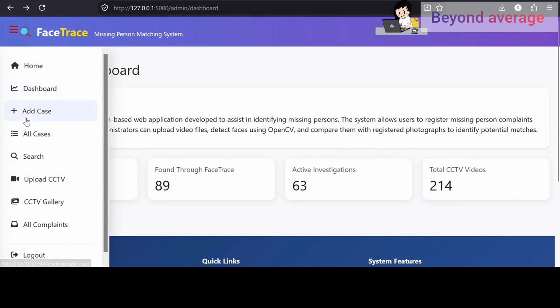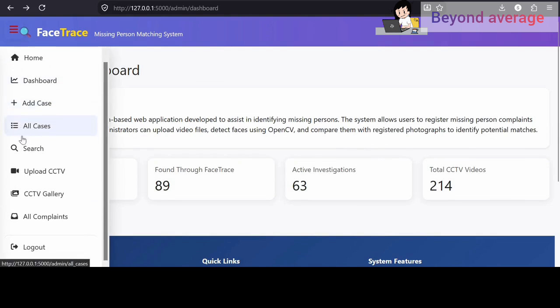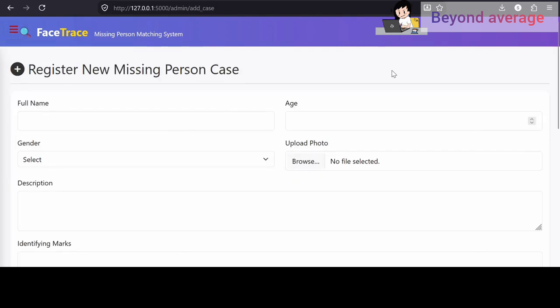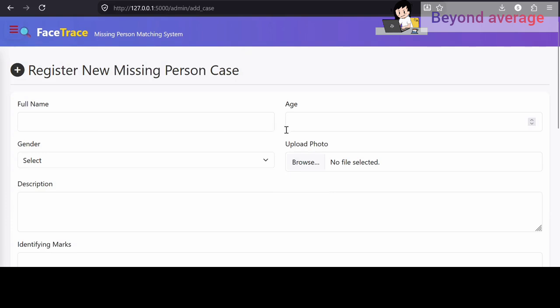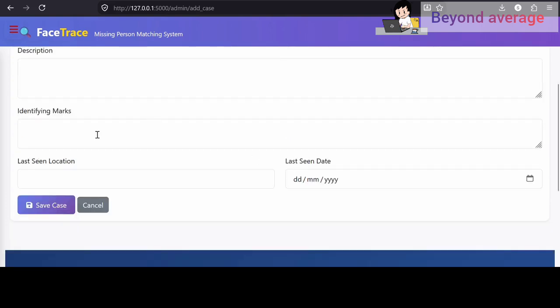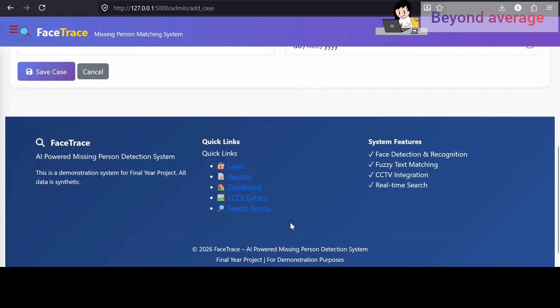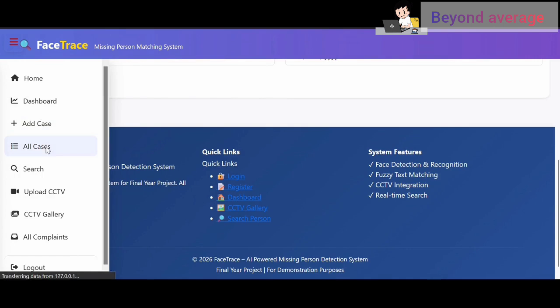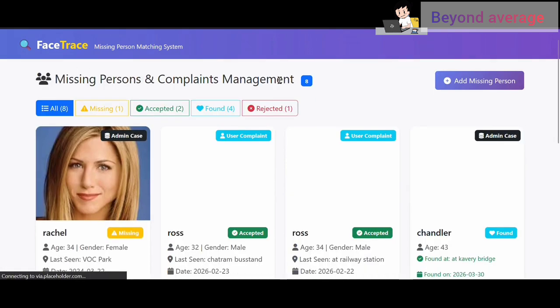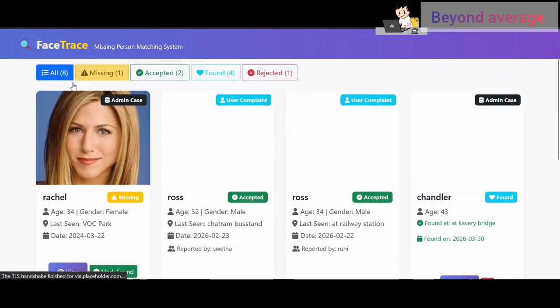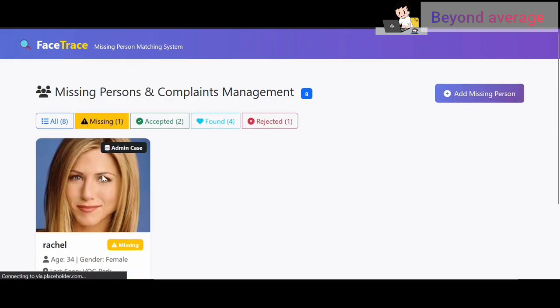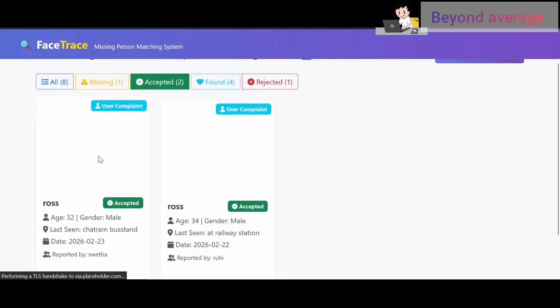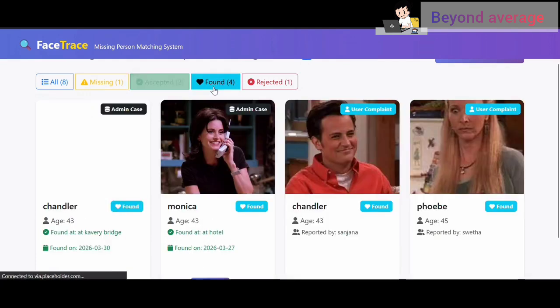Using this page, the administrator can manually create a new missing person case. Here, the admin enters the missing person's details, uploads their photograph, and saves the information into the database. This feature is useful when the information comes directly from the authorities instead of a user complaint. Next is All Cases. This page displays every missing person case available in the system. It includes cases added directly by the administrators as well as cases submitted by users through complaints. So, everything is managed from one place, making it easier for the administrator to monitor all active cases.